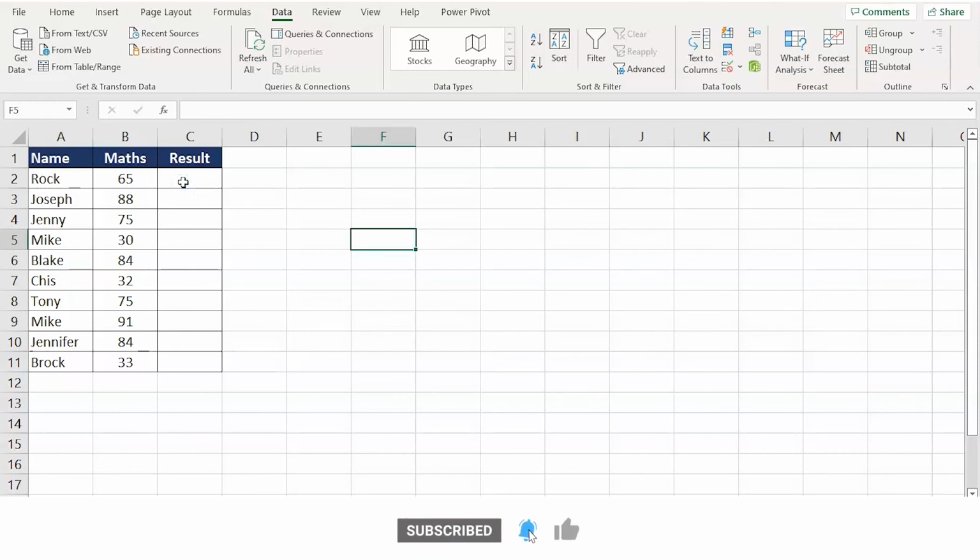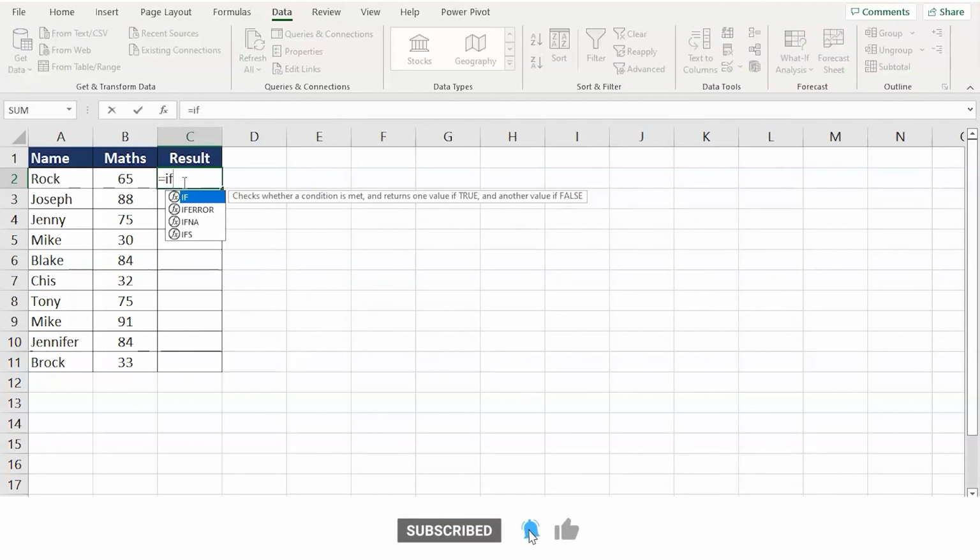Hey everyone, today we will be learning how to use the if function in Excel. Now we have some data on my spreadsheet and we will be deciding if the students have passed the exam or not using the if function in Excel. So simply type equals to if and press tab to select the if function. Now the logical test: if cell B2 is greater than passing marks, that is 35.